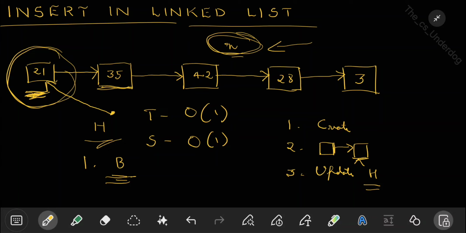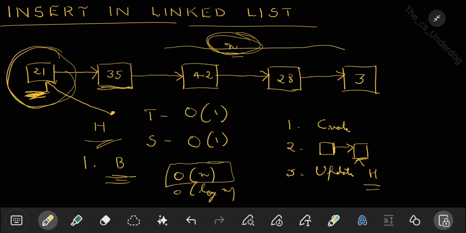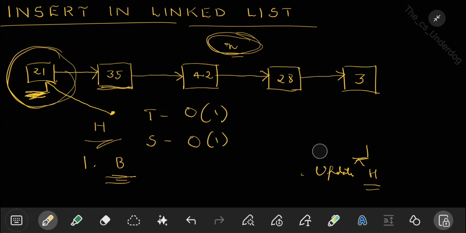Whenever you say something like space complexity order of n, order of log n or whatever, that means your space is dependent on the input size. Here, whatever be the input size of your linked list, whatever be the total number of nodes present, that does not influence the space used for this operation. That is why it is order of 1 space complexity. This is it about insertion at the beginning. Let us see the next case.